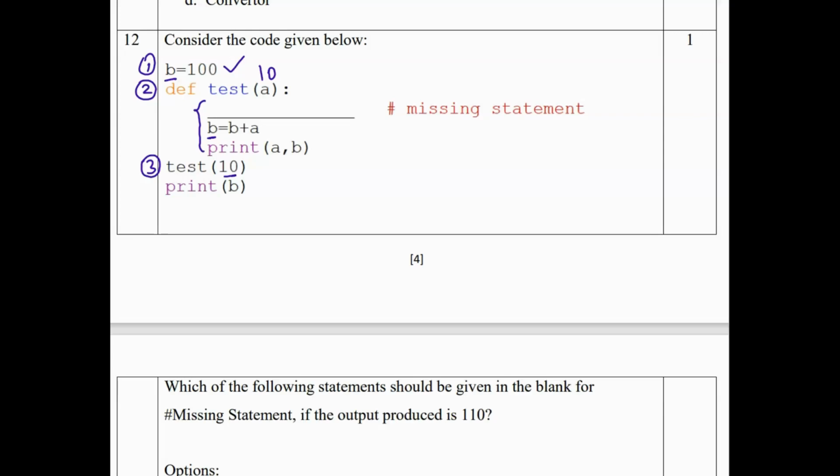So whenever we are making any changes inside the global variable, you should use the keyword global. Okay, you're going to make the changes for this B. So for that you should use this global keyword with that variable, global B. After that B is equal to B plus A.